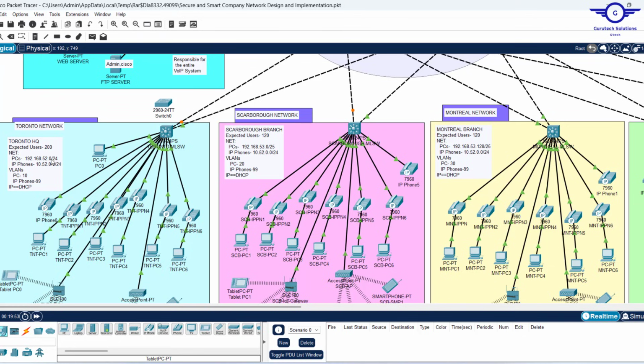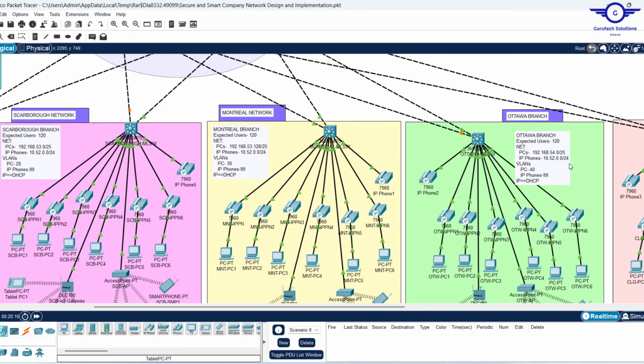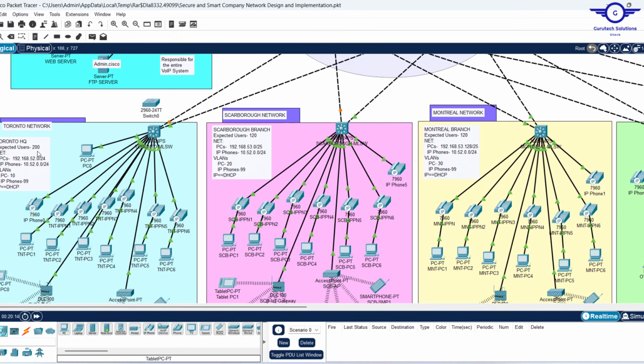You can see each department or each branch is in a different VLAN. VLAN 10, VLAN 20, 30, etc. And each branch is in a different network segment. This is 192.168.52.0. This is 53.0, 53.128, 54.0, 54.128, depending on the number of users. You can see the number of users here is 200, here is 120, meaning we need a small block. Here is 120, etc.